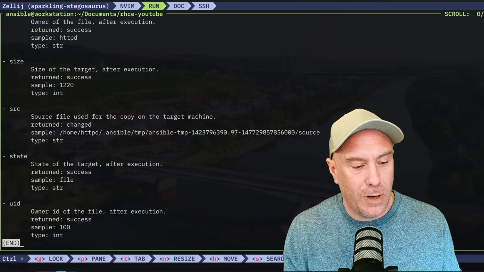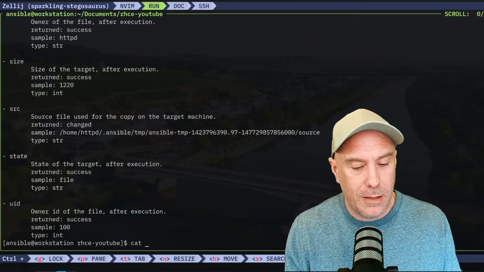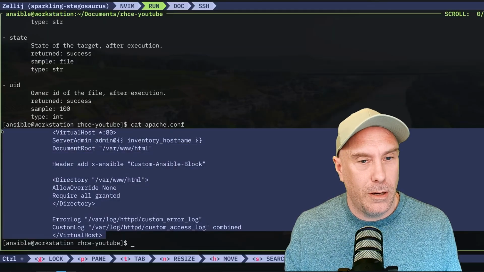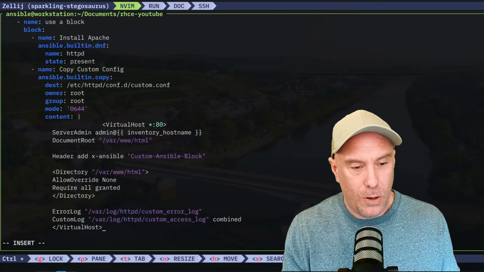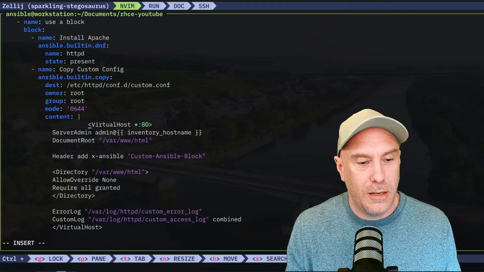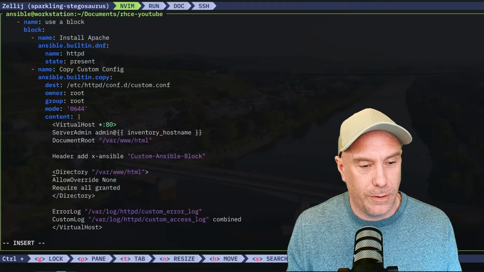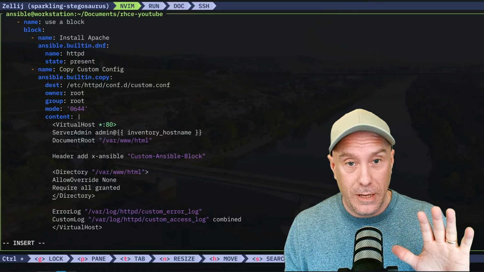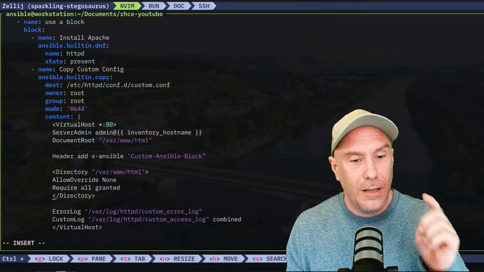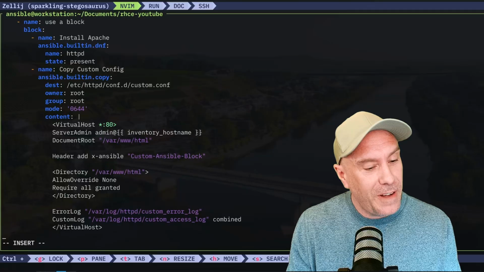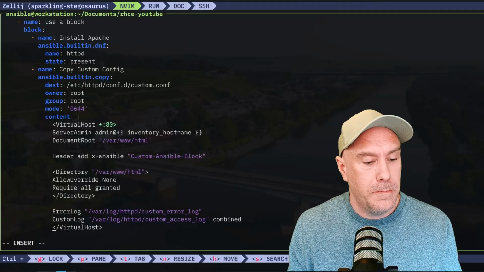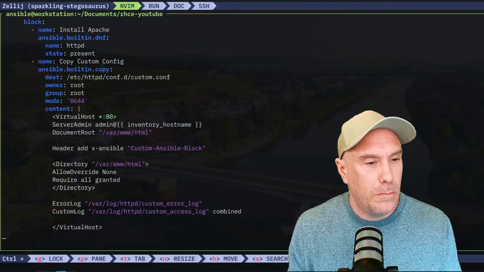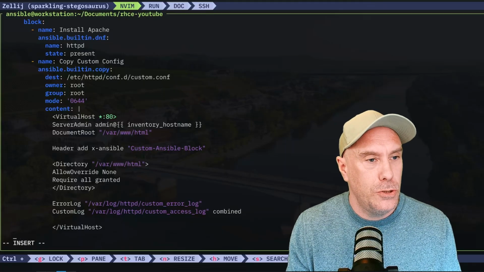So what I did right here is I cat apache conf. I wrote this out earlier just so you wouldn't have to watch me do that, and I would not make you suffer through that. So see all these line breaks and how it looks? It's going to look like that in the custom.conf file. So what are we going to do now?